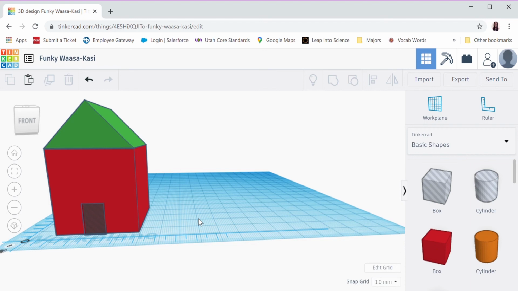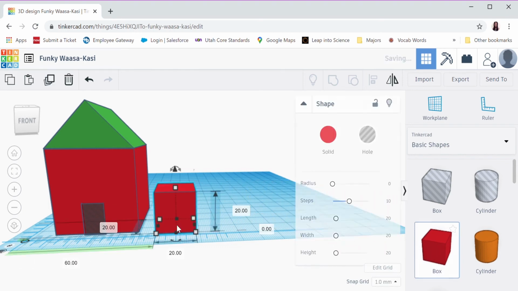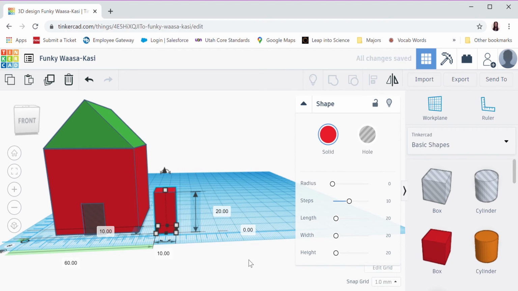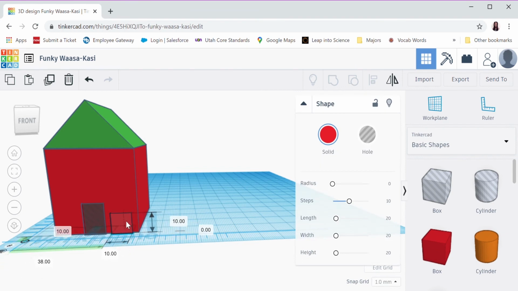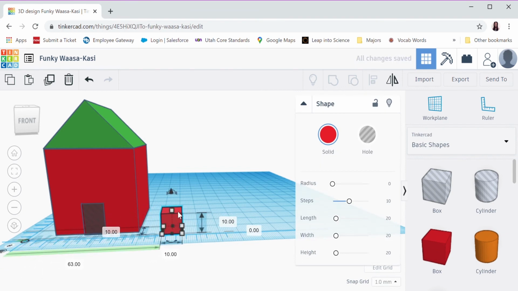So I want to add a window to my house as well, and I'm going to make that a cutout also, but I'm going to show you a different way to do that. I'm just going to grab the regular box, the same one that I used for the main part of my house, and I'm going to size that the way that I would with the door. I'm going to make it a little bit smaller because it's a window. Perfect. So you can see that it's going to be solid.